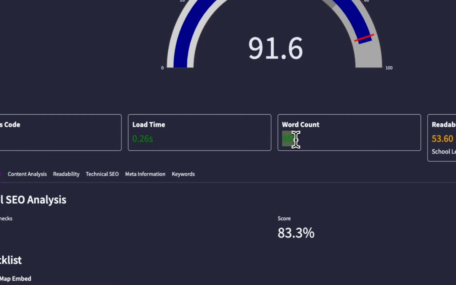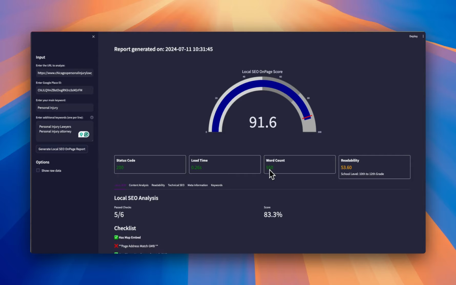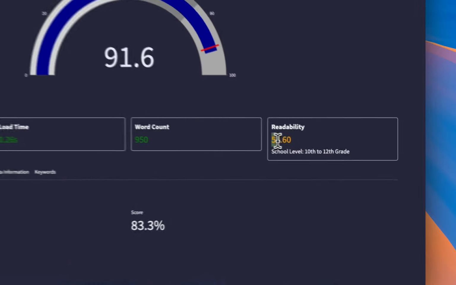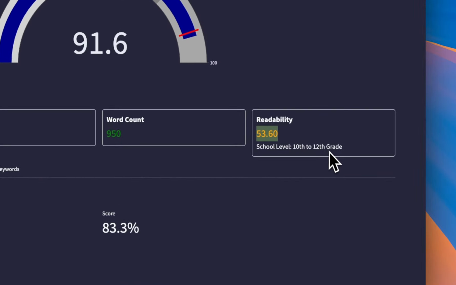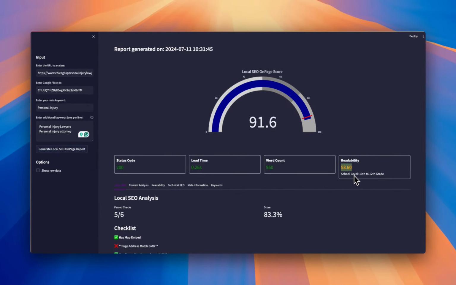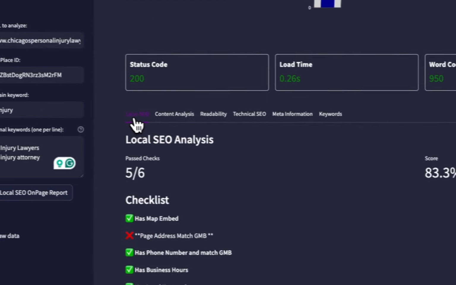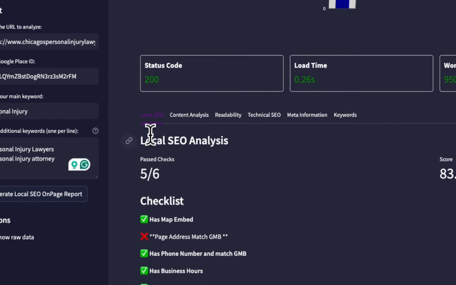If the word count right here is low on the landing page, it's going to be red, so it needs your attention. And then it has the readability score. In this case, it's school level between 10th and 12th grade, which is okay. I mean, it could be better. The ideal is to write for the 7th or 8th grade, and this way it will give you better results. Now, when you scroll down right here, the first tab, you'll see the local SEO.